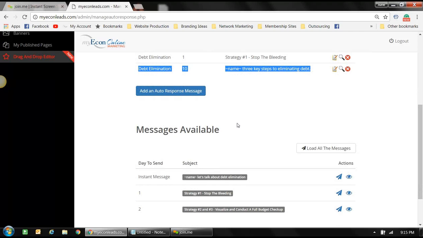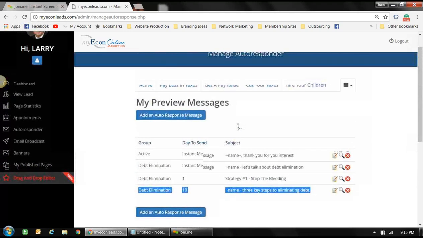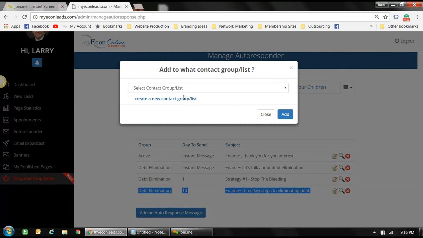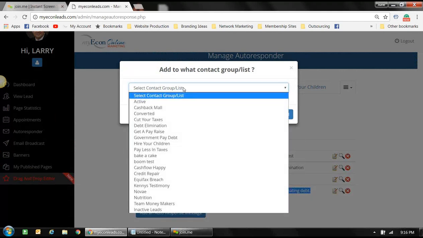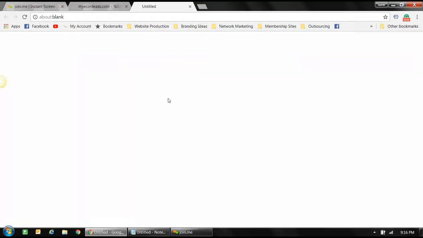So now let's just assume that you want to create a brand new campaign that we have never created. How do I create a brand new campaign? Well, you click here where it says add an auto response message. So we're going to click on that. And instead of hitting our drop down, what we're going to do is we're going to create a new contact group list. So we'll click on that.